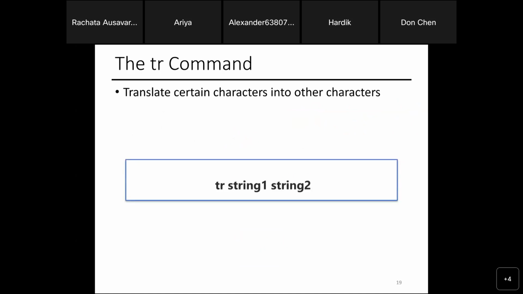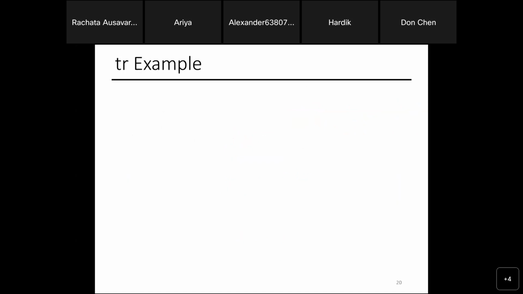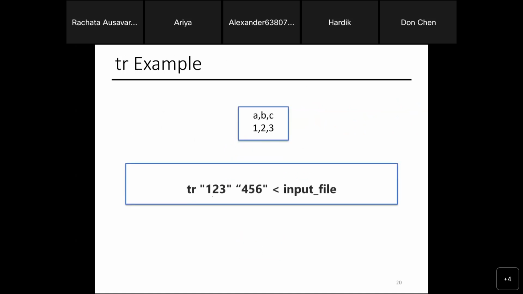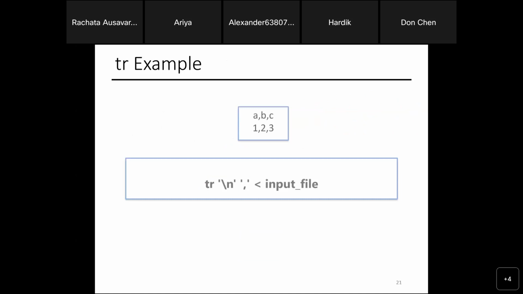Another pretty useful command is the translate command, or tr. tr will translate certain characters into another character. So here's an example. I can translate 1, 2, 3 into 4, 5, 6. So this is the input file, for example. It will map: if I see 1, I change to 4. If I see 2, change to 5. If I see 3, I change to 6. So when I do this, 1, 2, 3, as we saw earlier, the character 1 is now changed to 4, the character 2 changed to 5, the character 3 changed to 6.